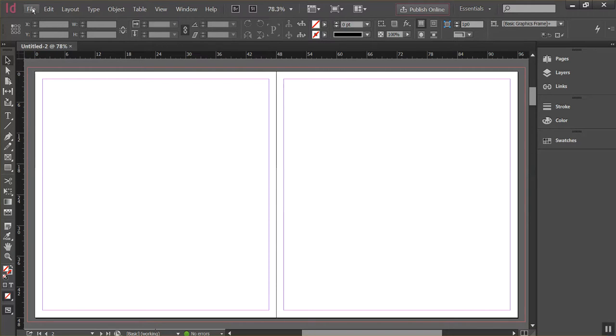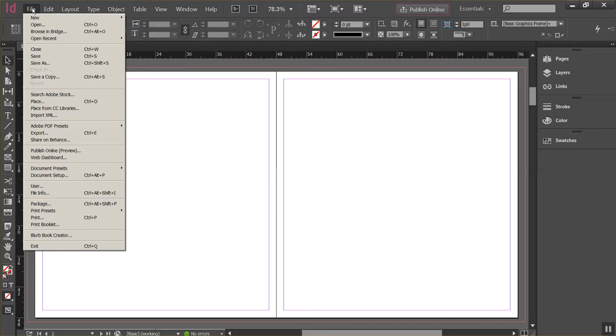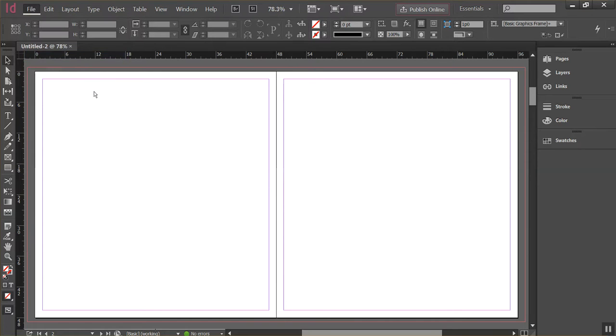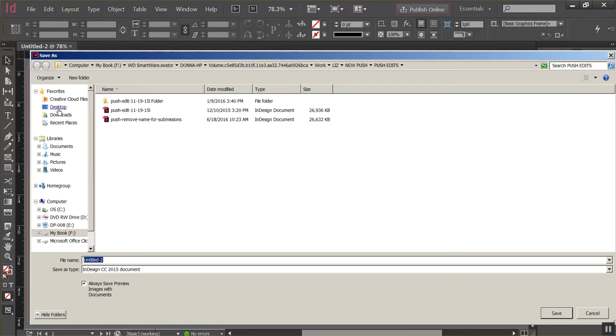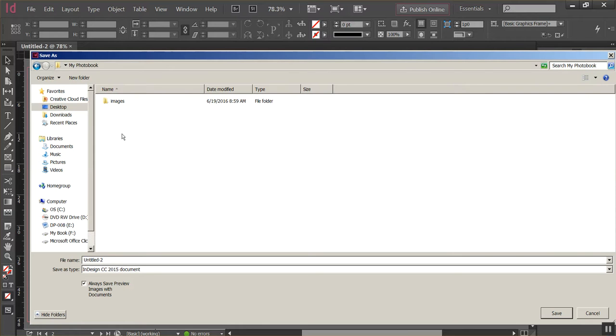Okay, so now I'm going to save this before we get started. And I'm going to choose my Photobook folder. And I'm not going to put it in the images folder. I'm going to put it right here in the Photobook folder. And I'm going to call it Photobook. And save.